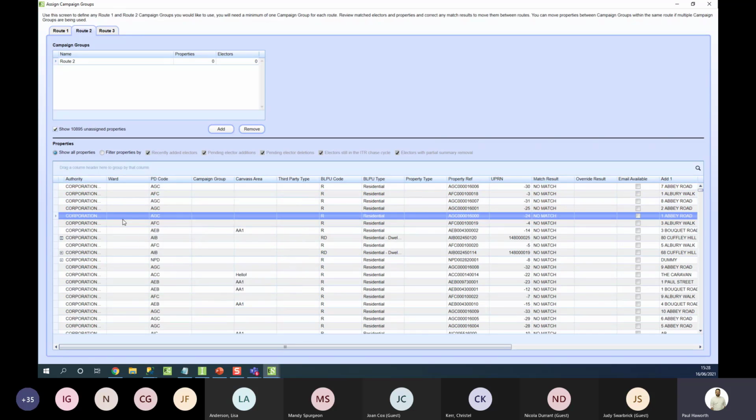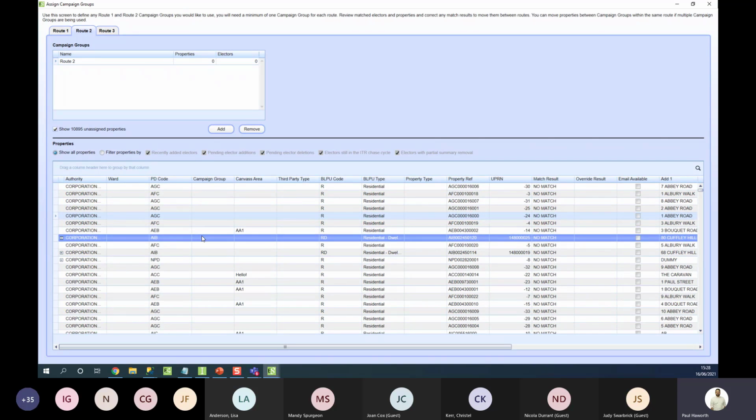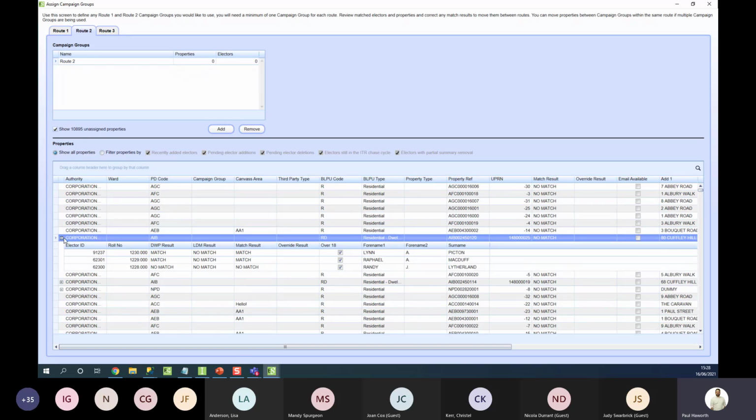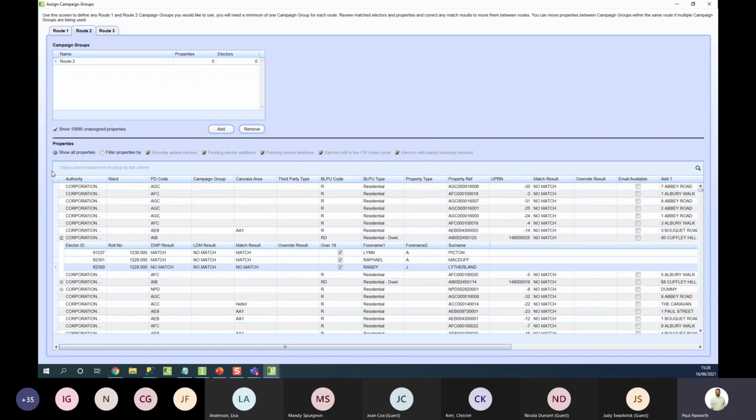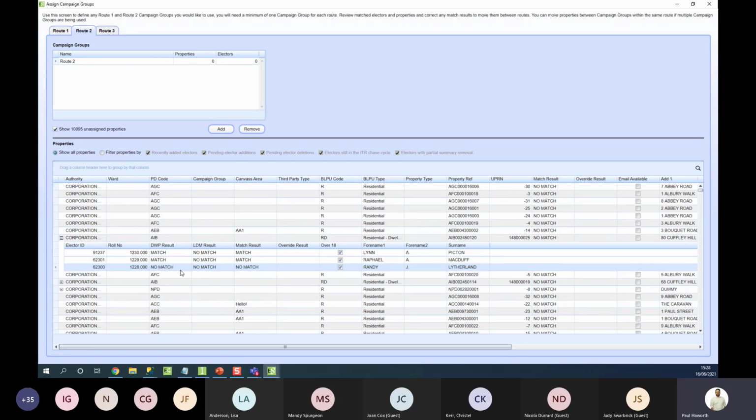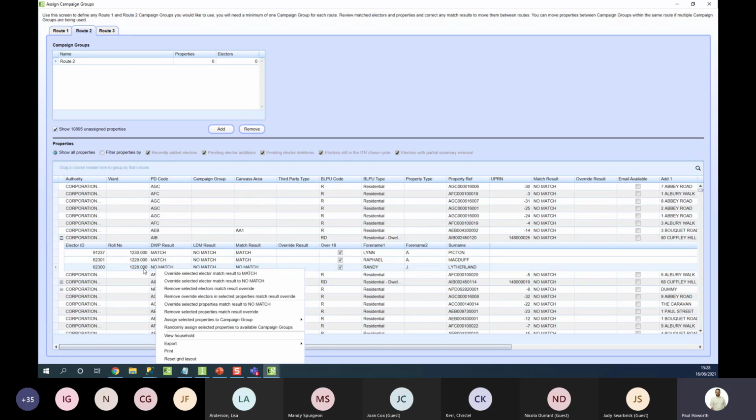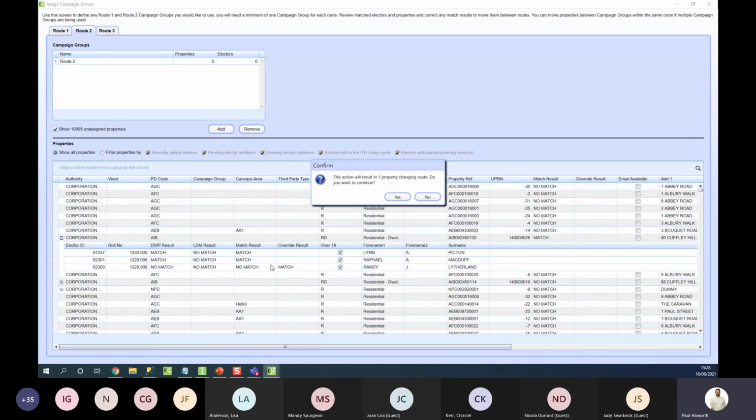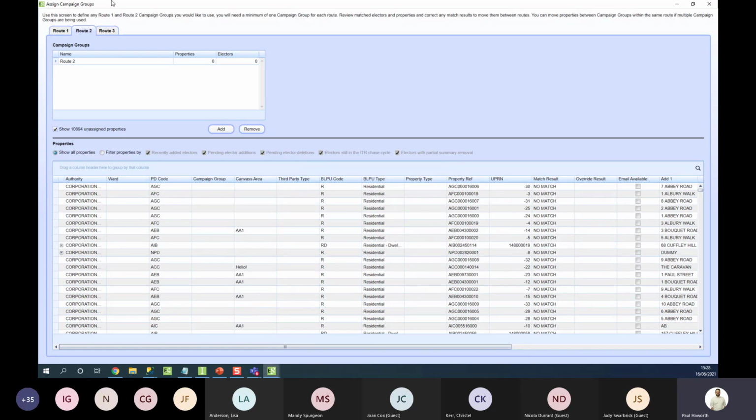That's because all properties are a no match by default, and if every elector in the property is a match, then it's considered route 1. So if we look at this one, you've got Lynn, Raphael, and Randy. Randy's the only one who's the no match. He's letting the side down. So if I right click on Randy and override selected elector match result to match, that will shift the entire property across into route 1.